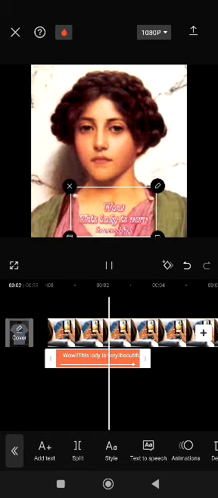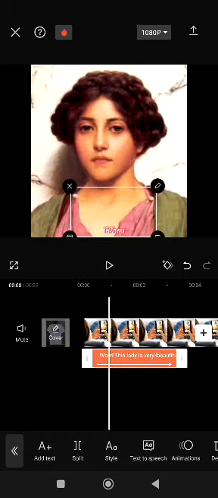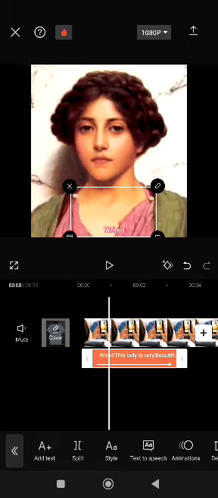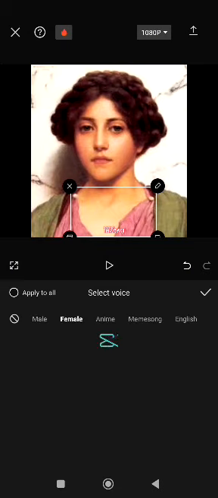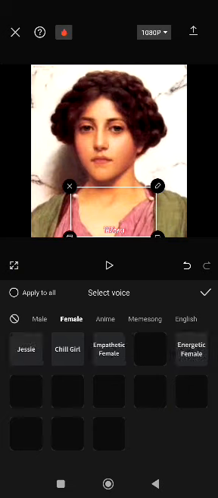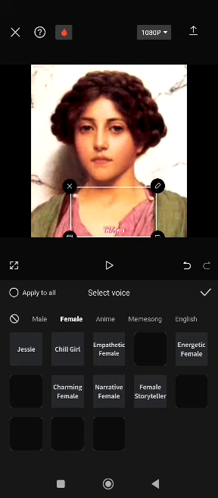Alright, now for you to add text to speech to your text, click on text to speech. When you click on text to speech, you have different voices, male, female, and others. When they display all of this, you just make your choice. If you want a male voice, click on the male. If you want a female voice, I'm going to use a female voice for this, so I'll click on this.